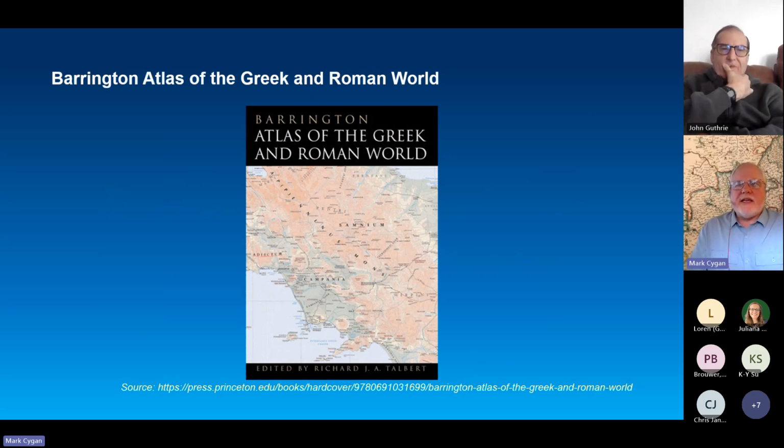with what's called the Barrington Atlas of the Greek and Roman World. It was compiled by the University of North Carolina at Chapel Hill under the direction of the distinguished ancient historian Richard Talbert. It was finished in 2000, published with a copyright of 2001. Richard Talbert acted as the editor, with a number of academics who researched the geographic locations of the Roman and Greek world over a 12-year period.